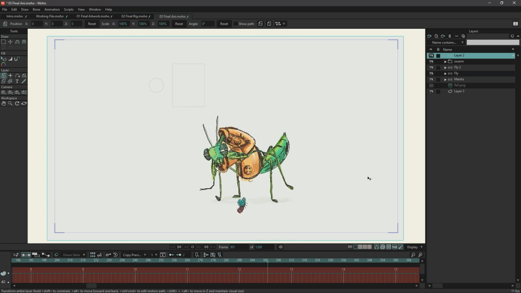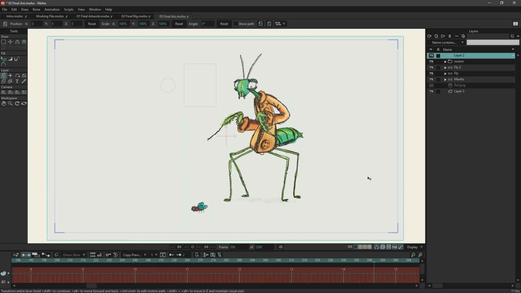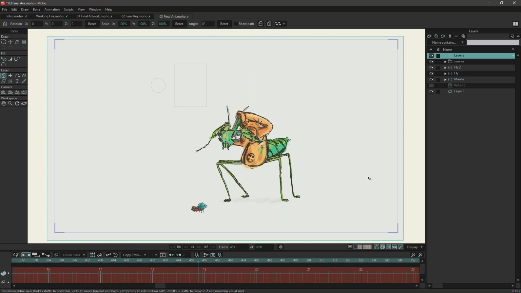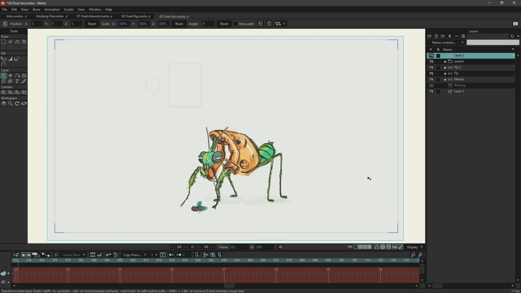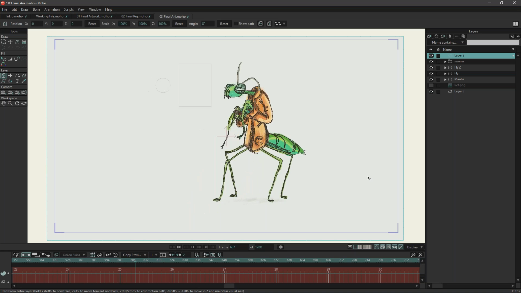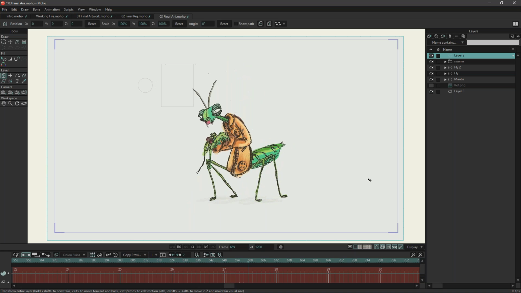I really liked this because the drawing itself is actually super rough and basic, and the rig is fairly basic as well. It doesn't take too long to put together, but as you can see, it gives you a lot of creative control over getting him into different poses and doing all sorts of really cool stuff.